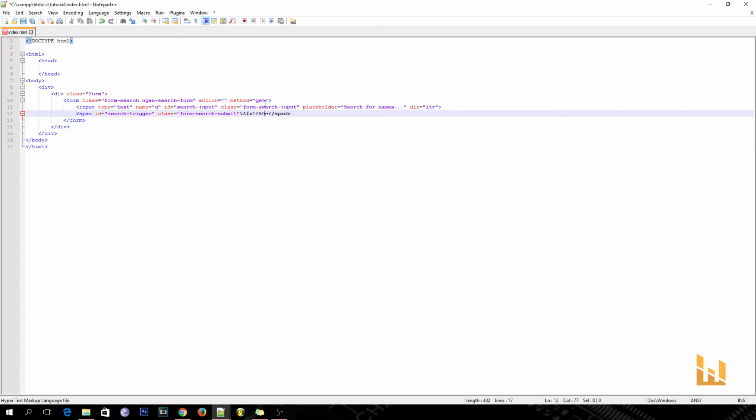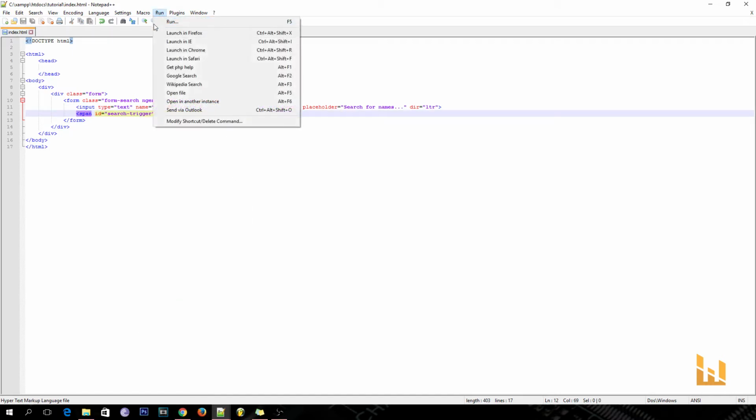Why isn't this going like that? Yeah, and then a semicolon. So what that's going to do is that's pretty much the code, the hex code, which is what it's called for a magnifying glass. So if we quickly run this, there you go, it's a magnifying glass now.